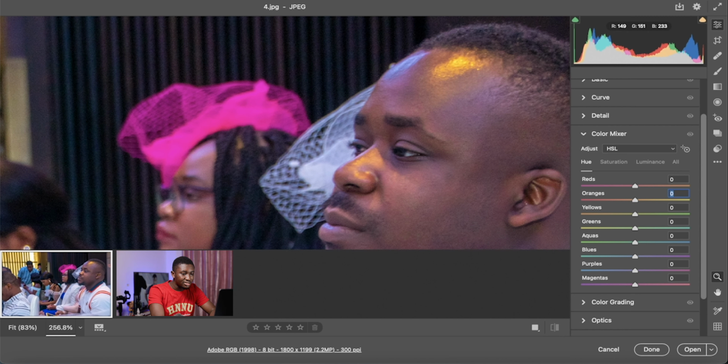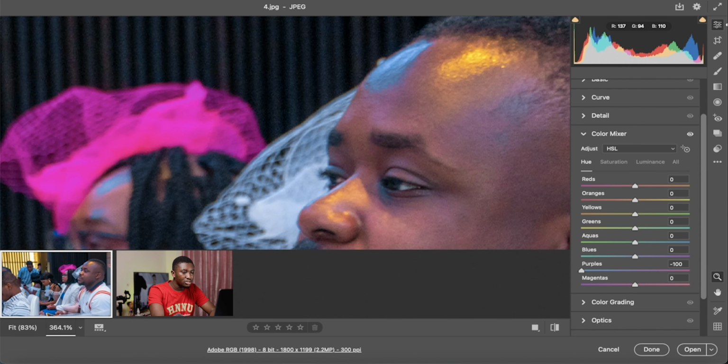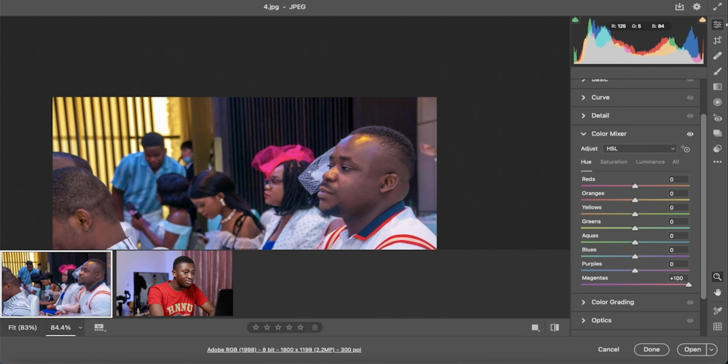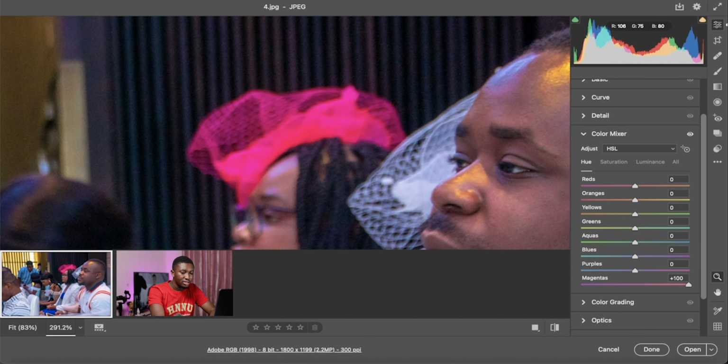Now this looks pink purple, so I'm going to play with the purple and magenta. Yes, I got it. As you can see, it moves on this side. When I change the purple, I notice a hue change, and a little bit of magenta, but the magenta mainly affects her hat.